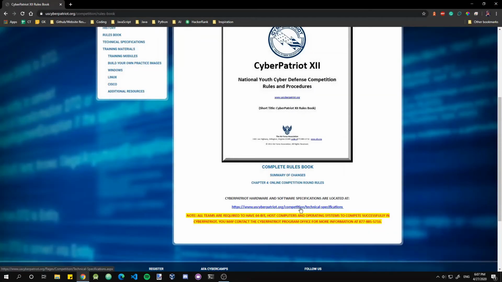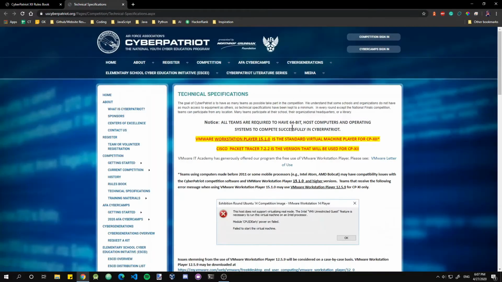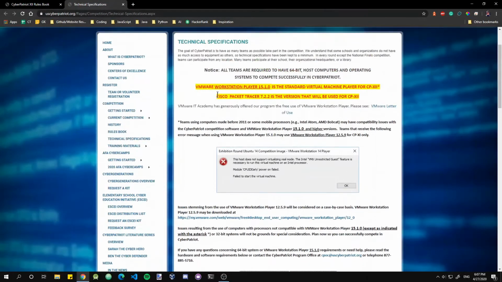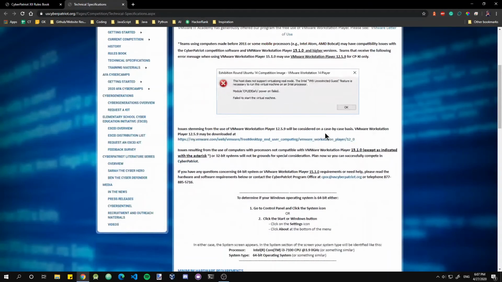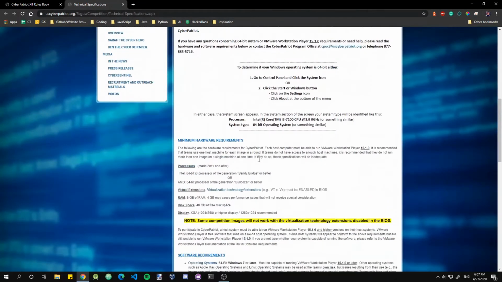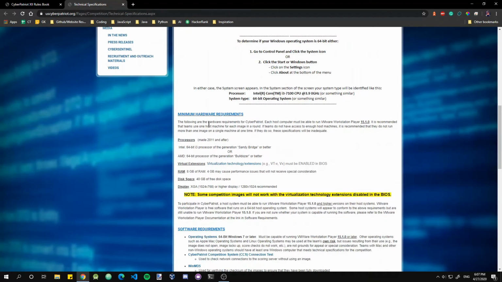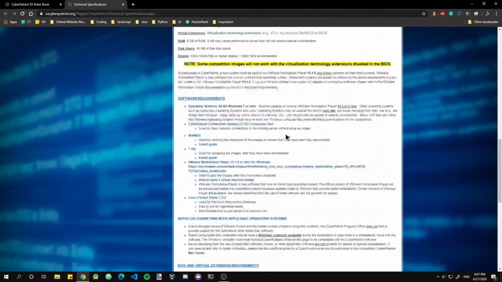Now we can go over to the technical specifications and open up this tab. Here it gives you a note about VMware and how you should be using 15.1.0. If you keep scrolling, there are minimum hardware requirements. I'll probably post a link below in the description, or you can just pause the video here and look at it. If you keep scrolling down, there are the software requirements.